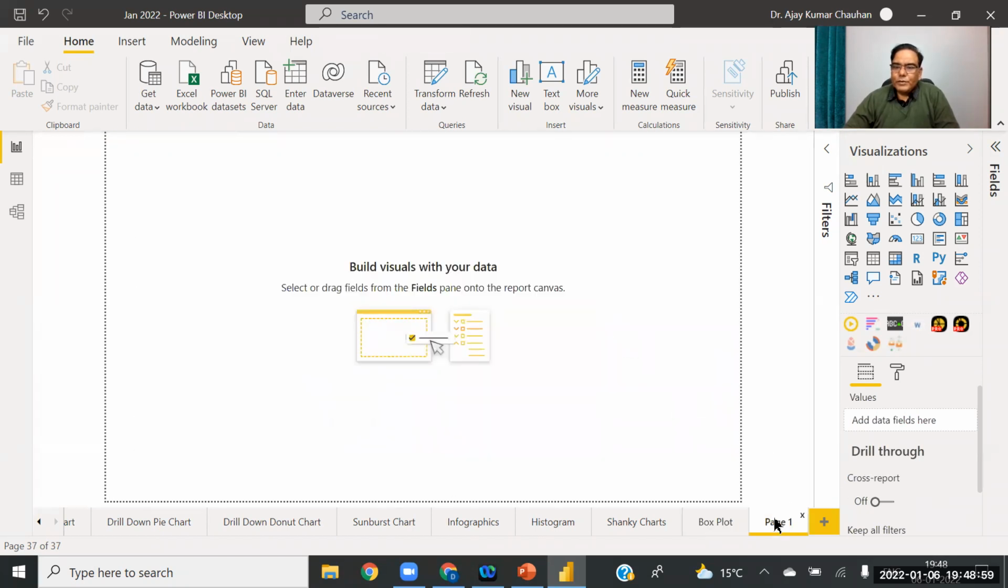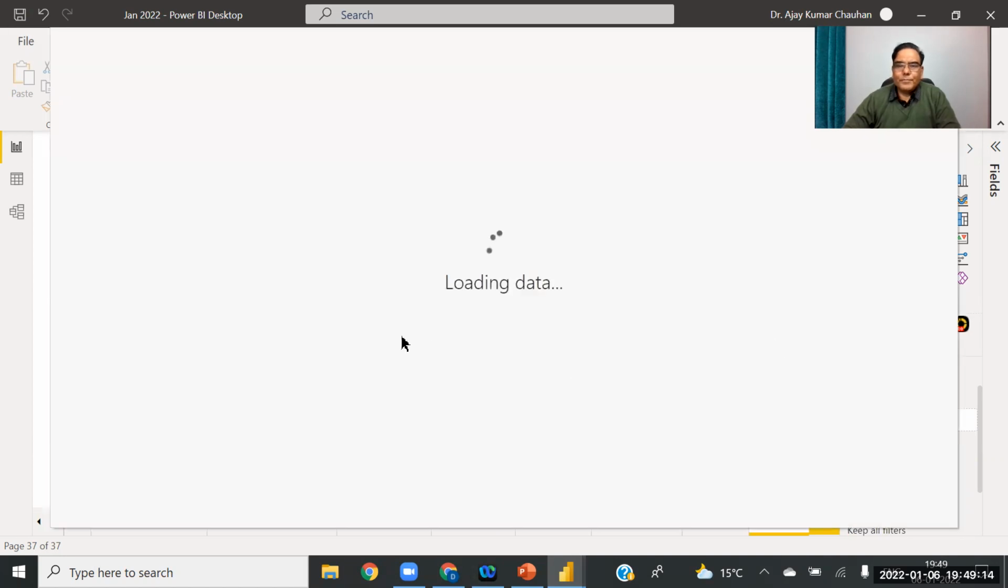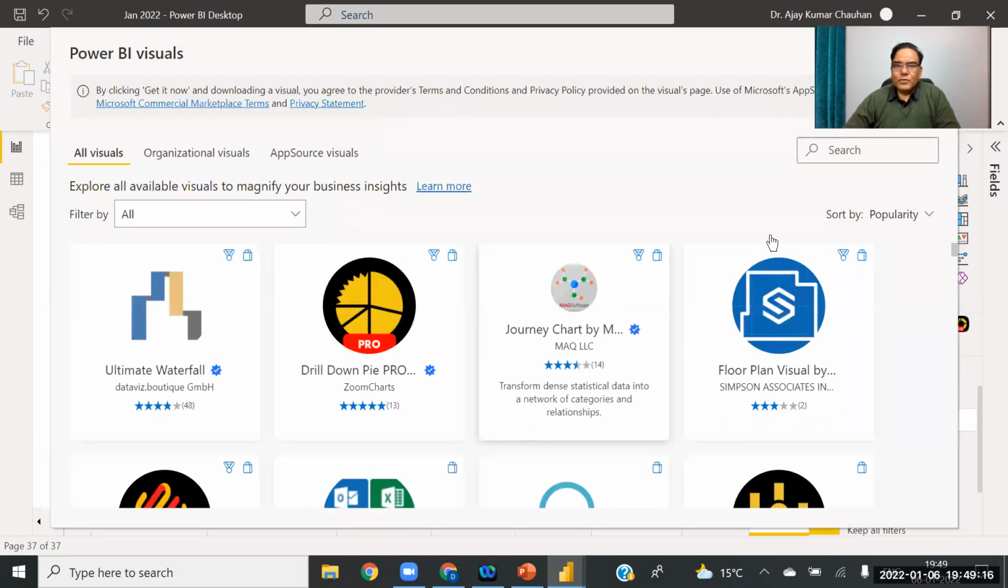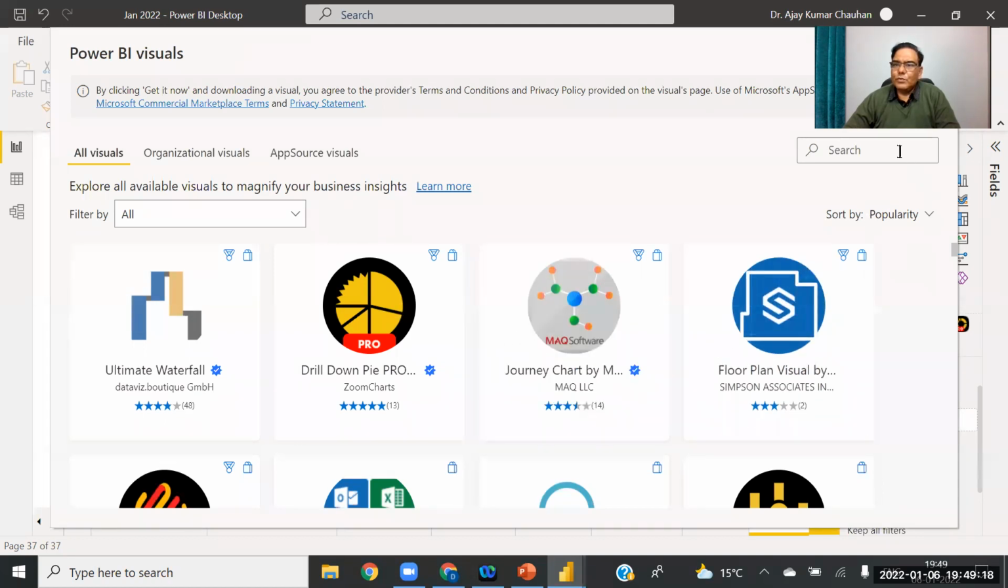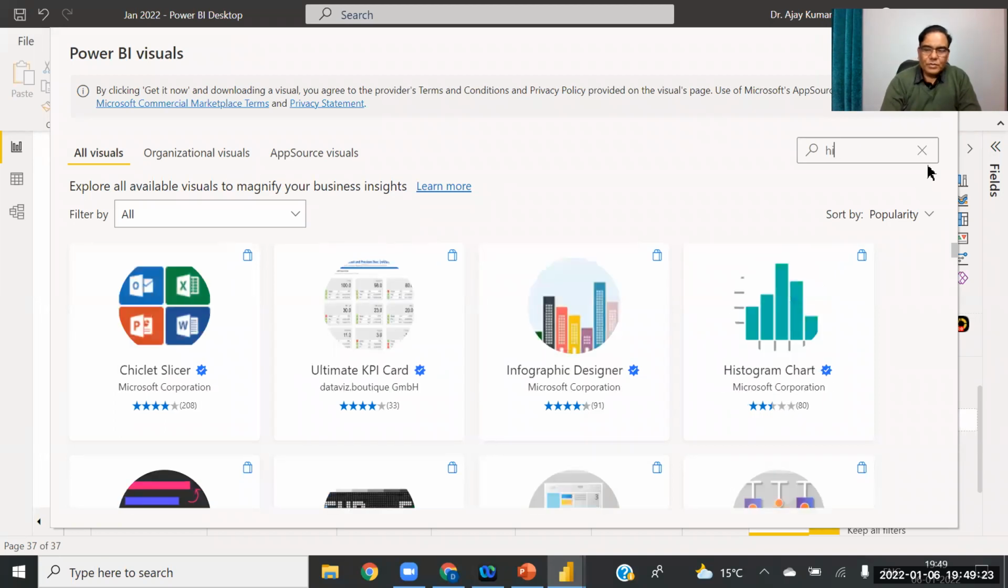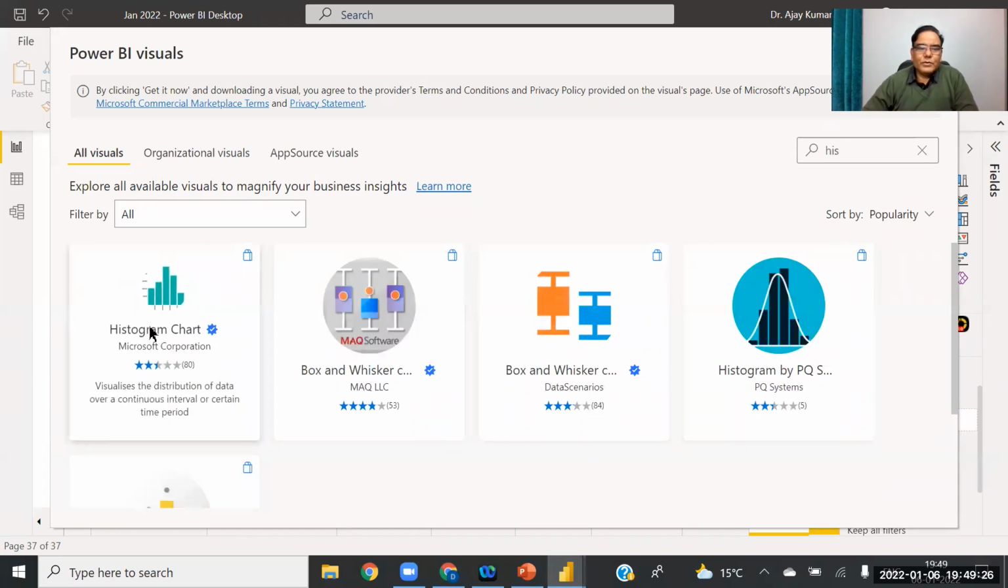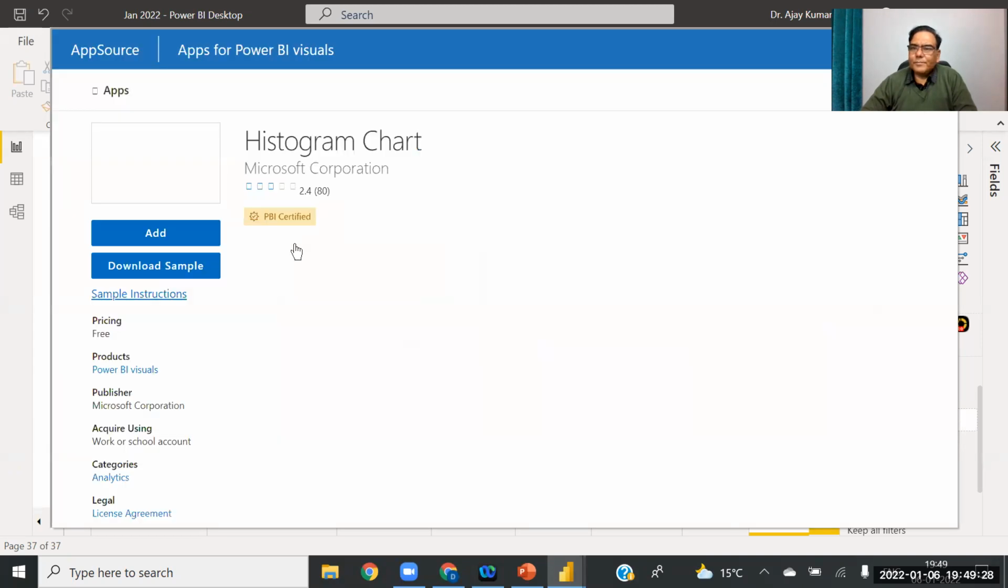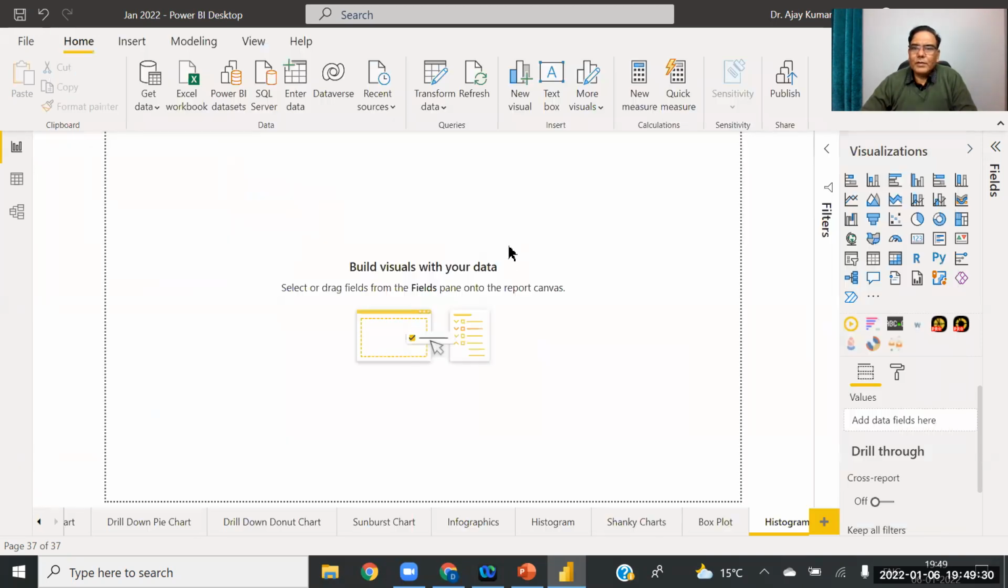Okay, now we are moving to the histogram. Click on the three dots, get more visuals. So there are so many visuals in this. You require a lot of time to use and try this. So histogram is a very common chart which most people make. So let me show you the histogram.